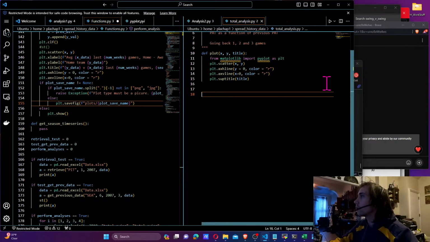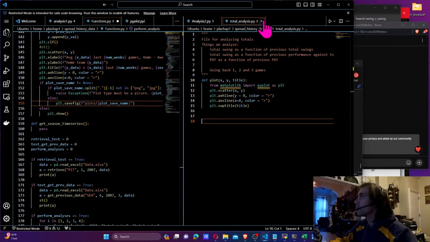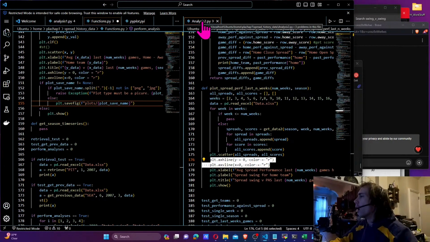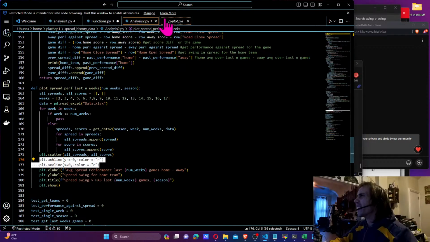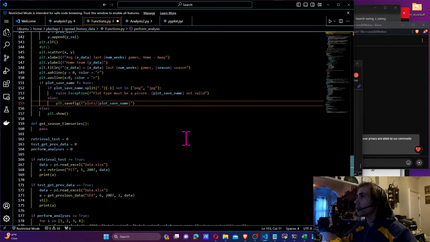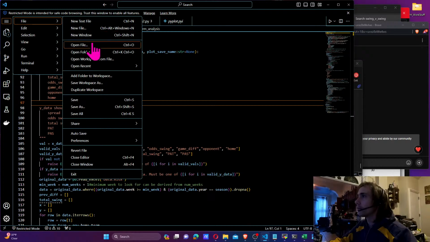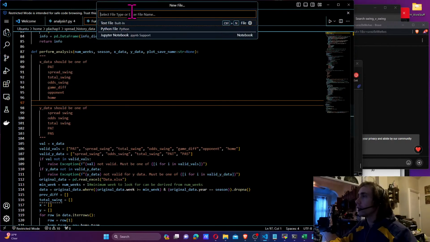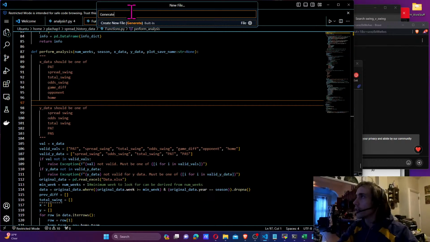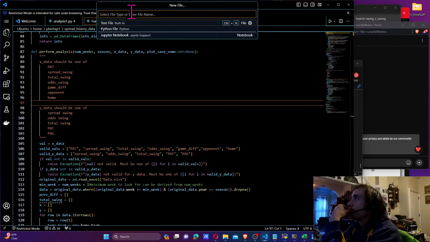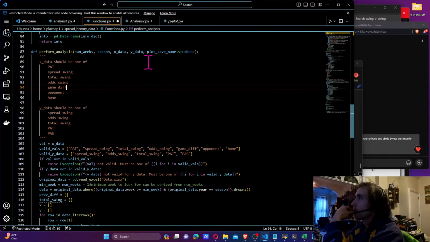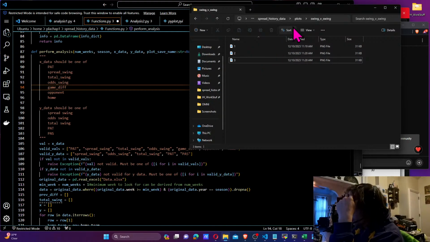Now this total analysis we ended up not using. Then we have functions. Now let's do a new file, and this will be called generate. Okay, let's think.